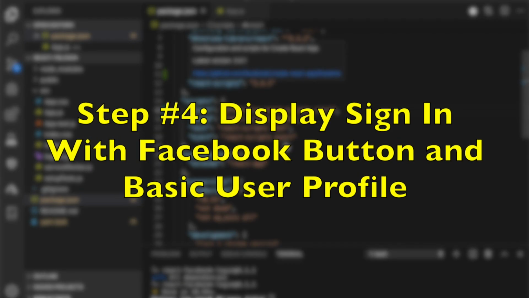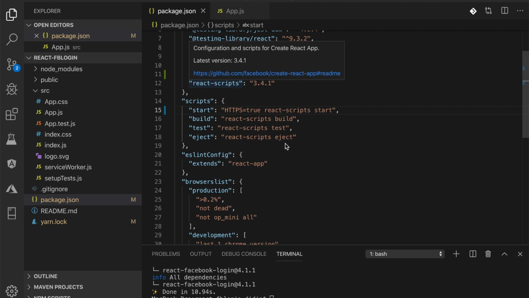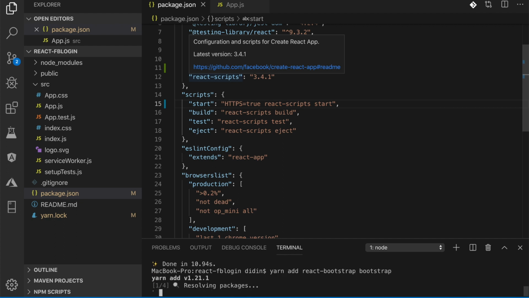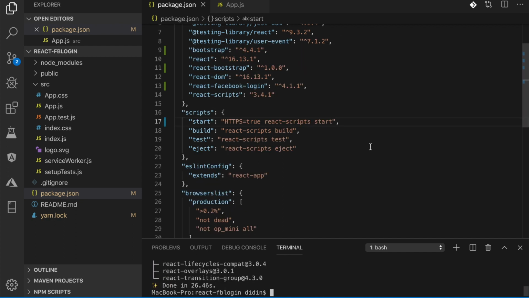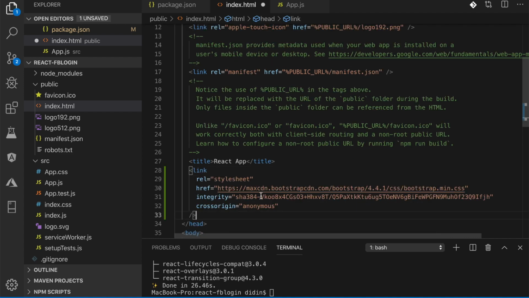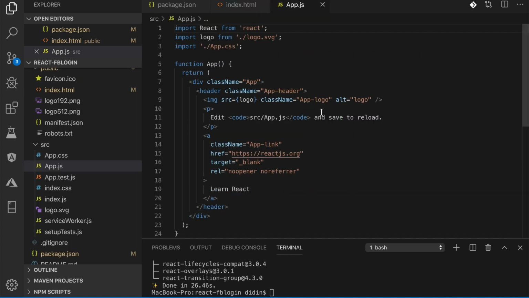Step number 4. Display the sign in with Facebook button and basic user profile. Now we will display the sign in with Facebook button and show the basic user profile after a successful login. For UI, we will use the React Bootstrap module. Type these commands to install it. To use Bootstrap CSS from CDN, open and edit public/index.html. Then add this link before the closing of the head tag. Next, open and edit src/App.js. Then replace our React.js code with this.